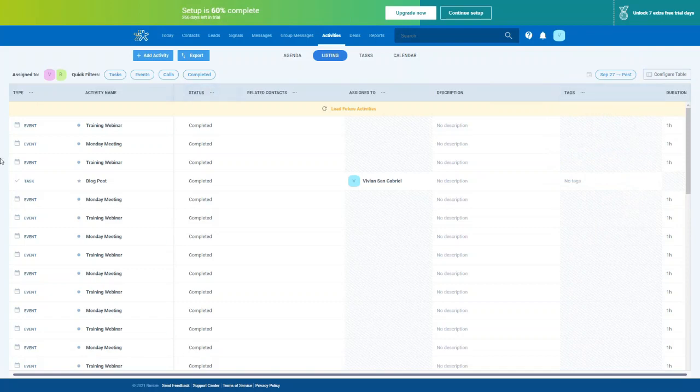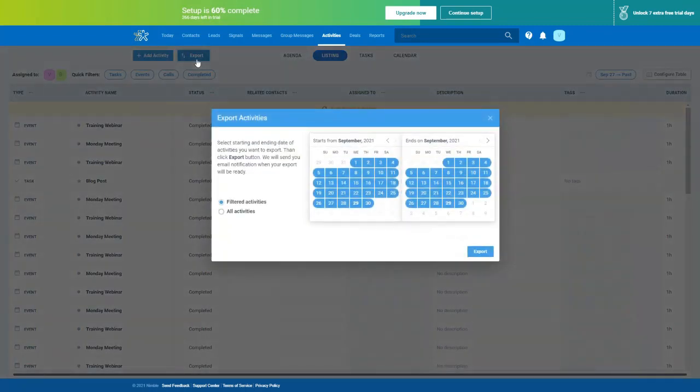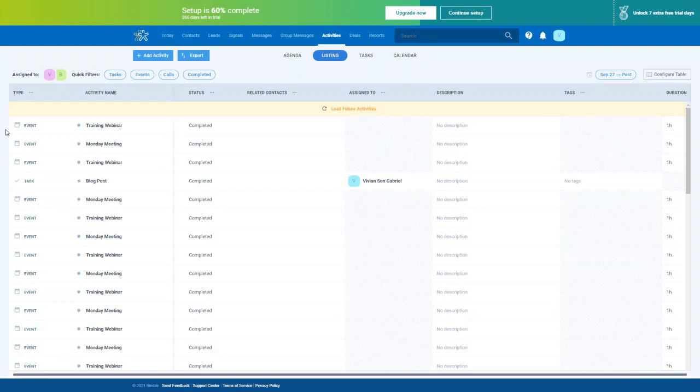All right, and so to export this here, we have this export button. And here it gives you the option to either export the filtered activities, so whatever you prepared kind of behind this pop-up, or all activities. So if I go on to click export, this will give me a file, and I can use that for whatever else I need. And that's our activities listing feature.